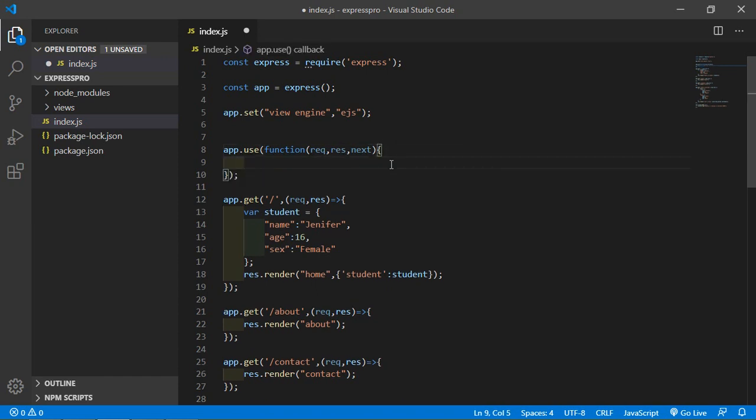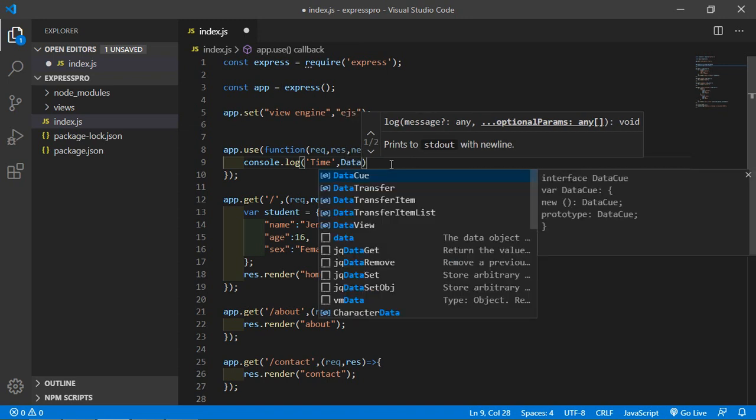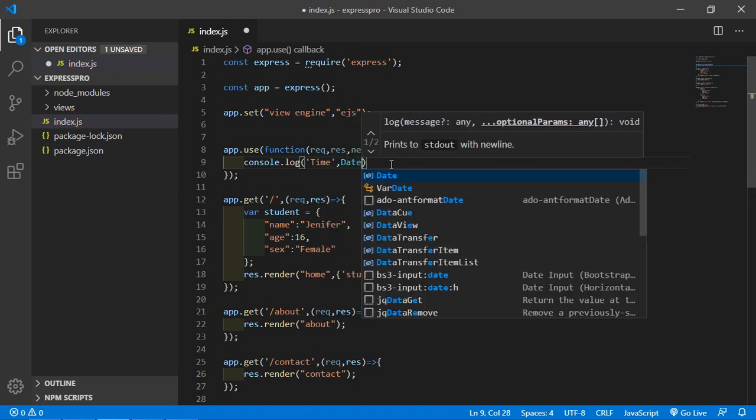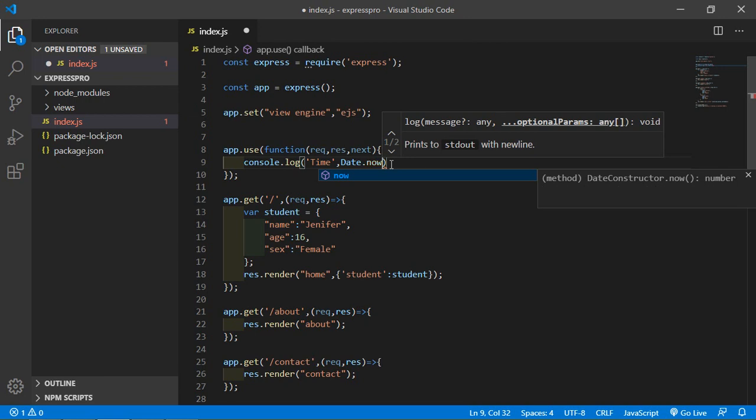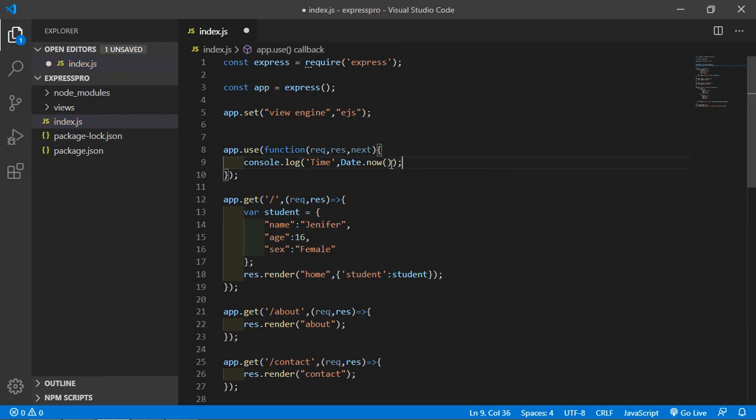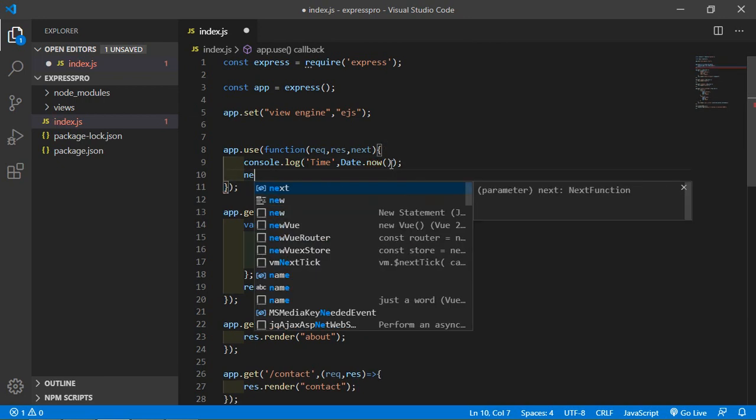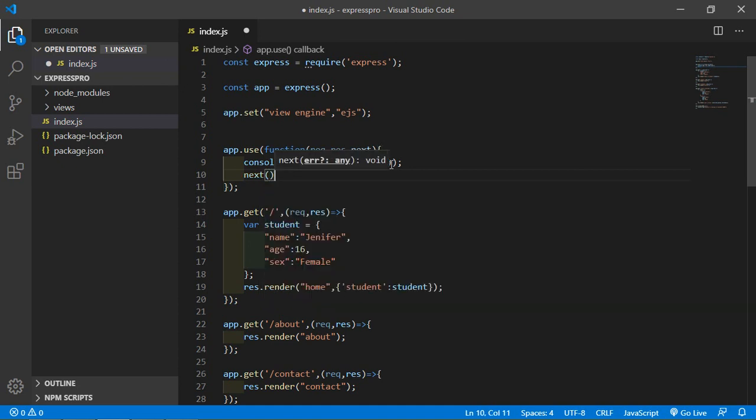Alright, inside this function, just print the time on console. So just write here console.log time, and call the date function, Date.now. And call the next method. Now save the file and now let's run.